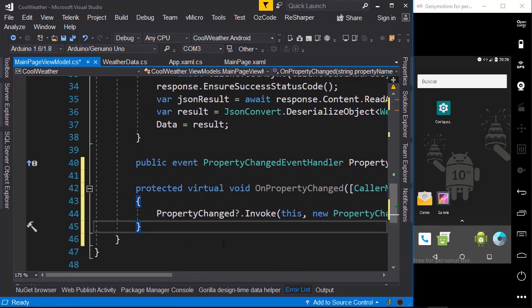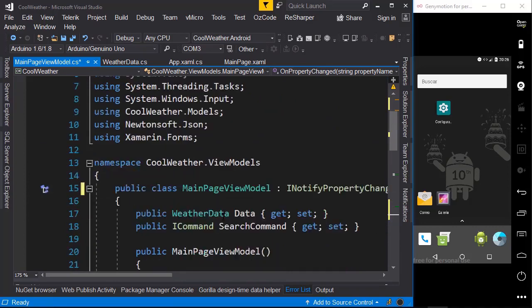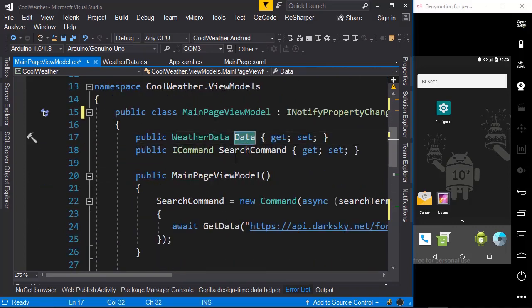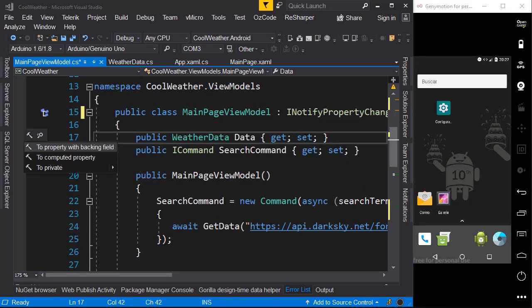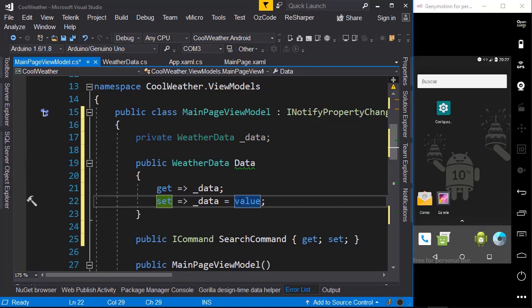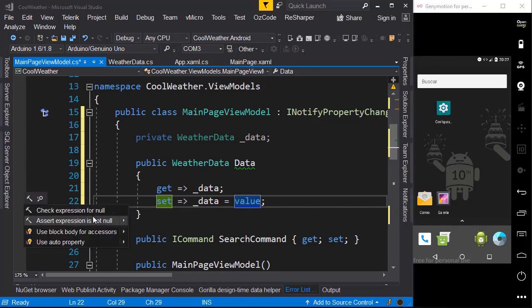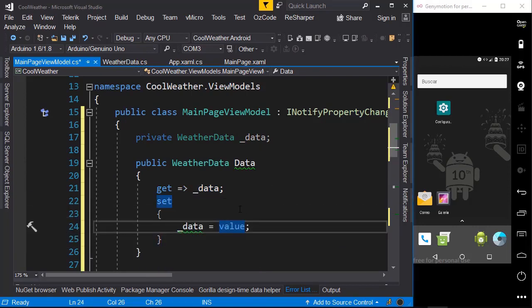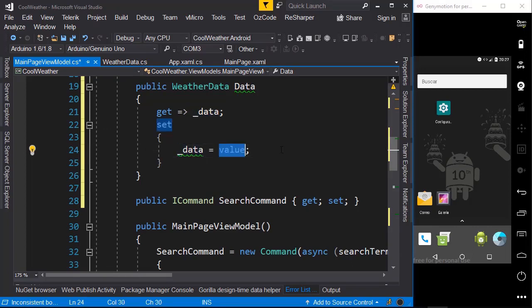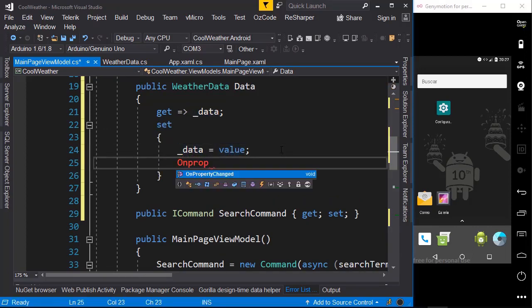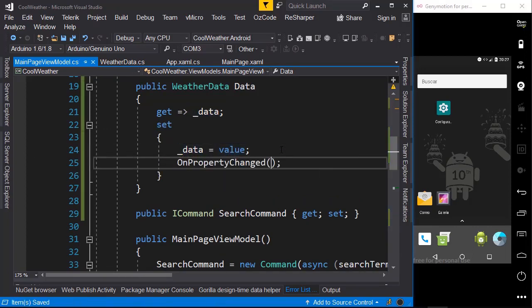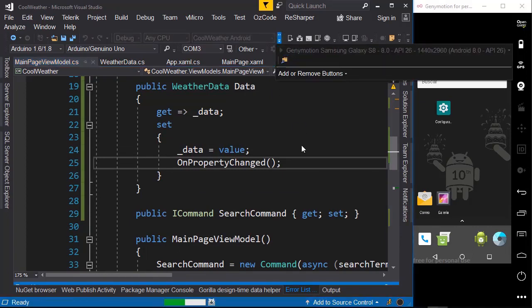What I'm going to do is indicate that whenever there's an update to this data property, I want to notify the graphic interface. So I'm going to convert this property into a property with a backing field, and then for this set, I'm going to indicate that I need a body for it. So once I define this value, I'm going to call OnPropertyChanged. Let's retest the application.